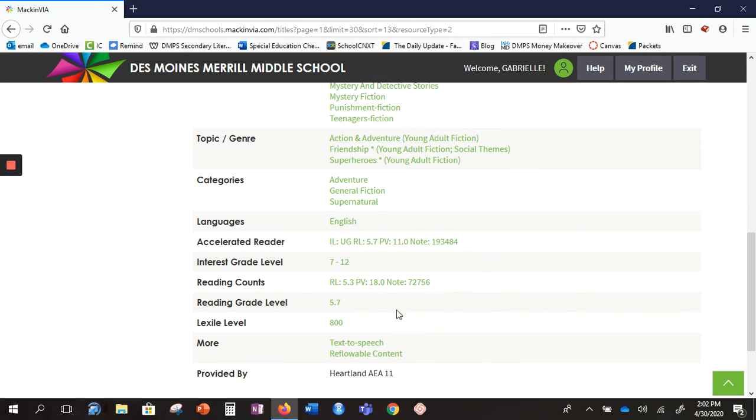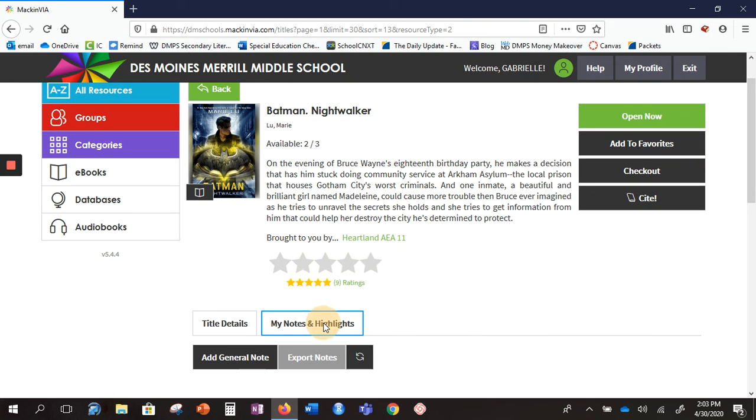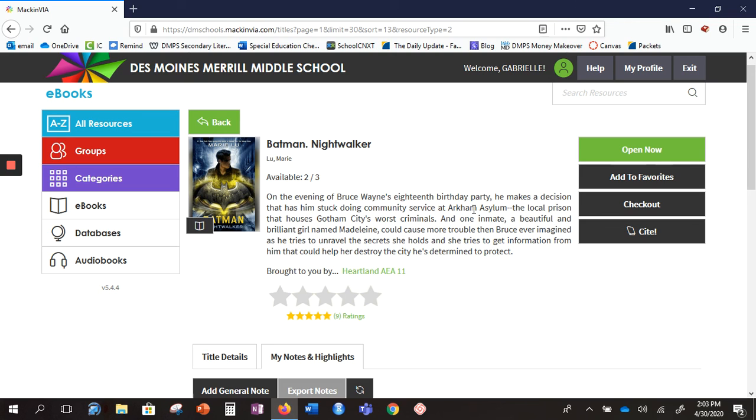It also does have a reading level or a Lexile level. So if you know your Lexile level or your reading level and you want to double check and see if that's an appropriate book for you. A lot of the ebooks also have text-to-speech available too. So even if it's going to be too hard for you to read on your own, a lot of them have text-to-speech that you'll be able to read or listen to.